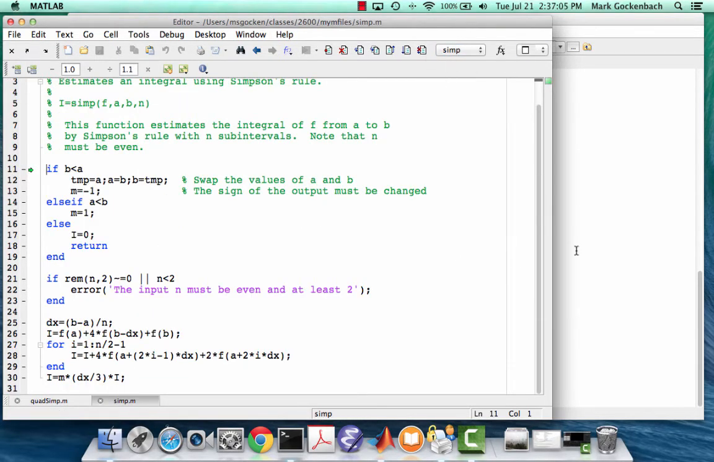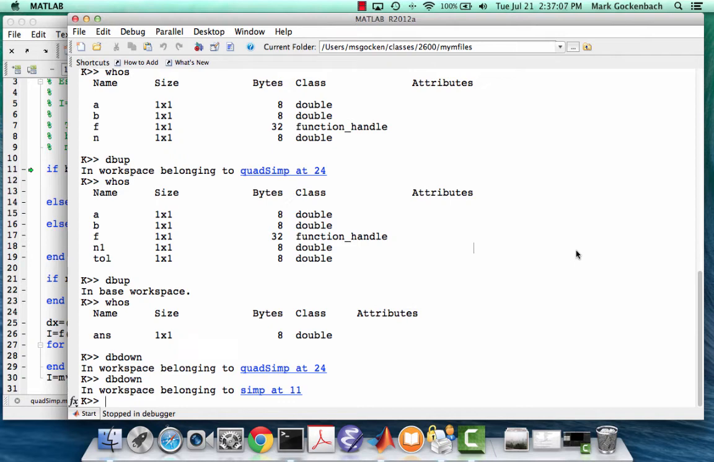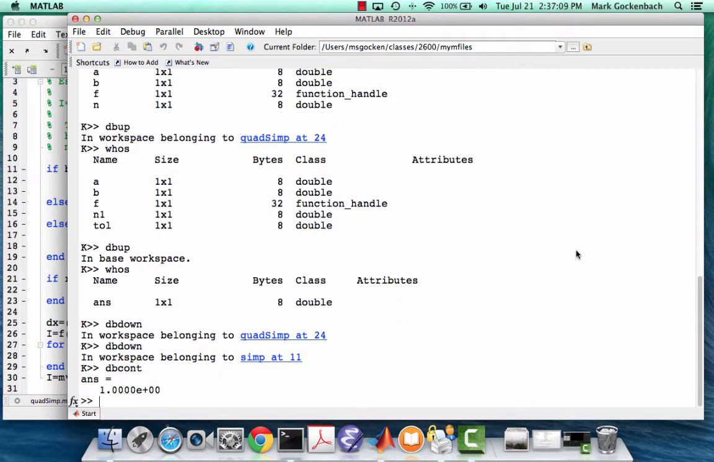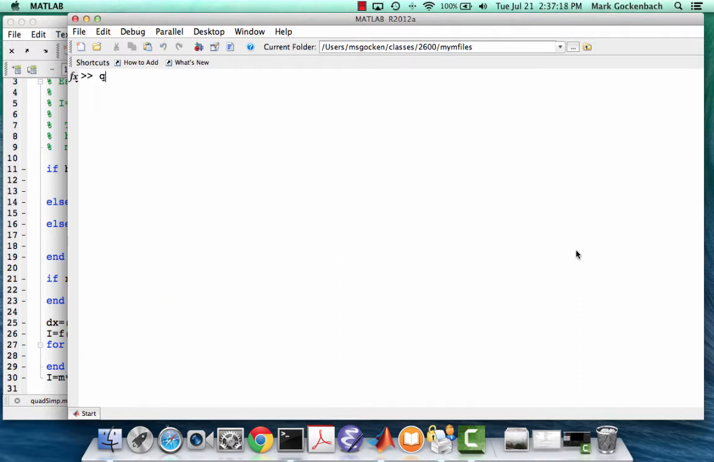Now let's use the debugger to actually do some debugging. First I need to finish what I was doing before, so I'll type dbcont. That continues the execution to the end of the program. Now let's re-execute this command, except I'll change the name from quad simp to quad simp 1. I'm not debugging. And notice how long it's taking the program to execute. It appears that it's not executing correctly.